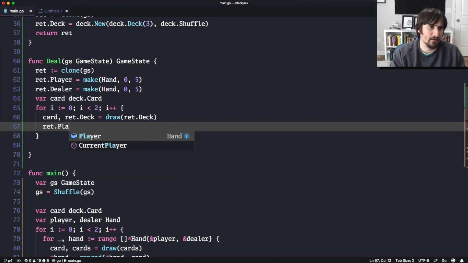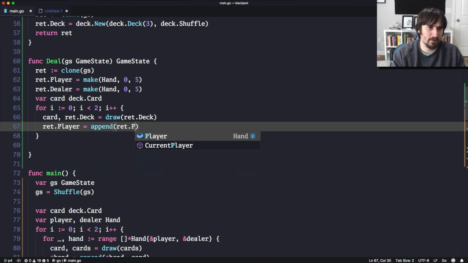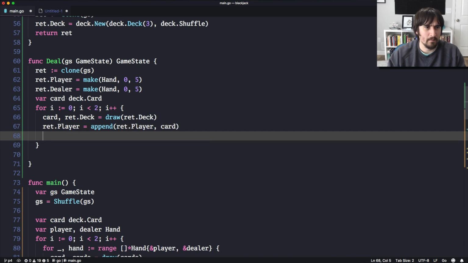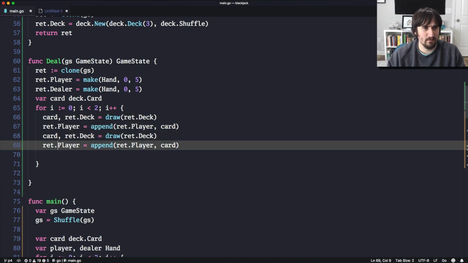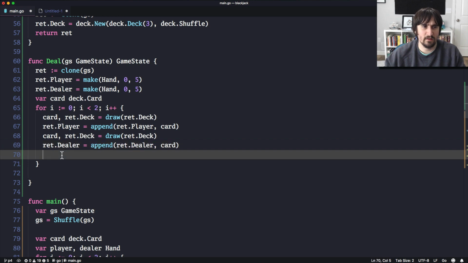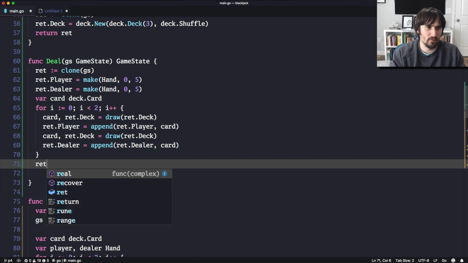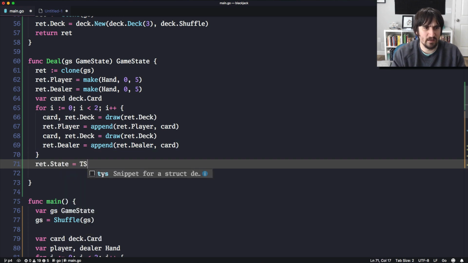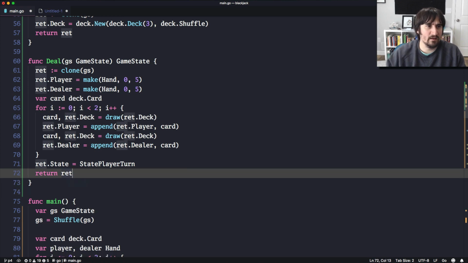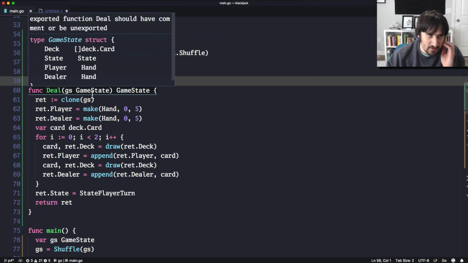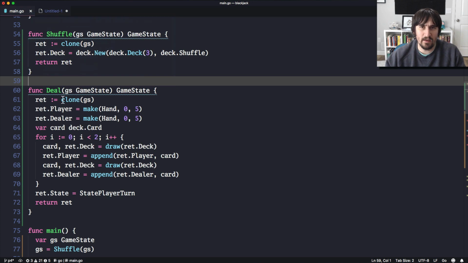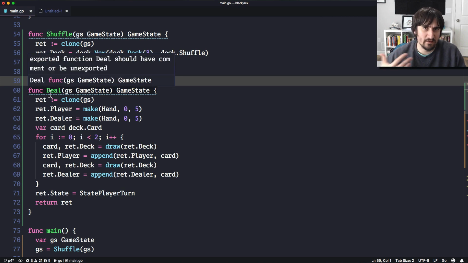All right, so from there, ret.player is going to be append ret.player with the card. And then we're going to do the same thing down here, and we're going to deal a card to the dealer. And then this loop will iterate over twice, so it'll give each player 2 cards. And then we're going to say the state is going to become state player turn, because we know that after we deal the cards, it's now the first player's turn. So that is everything that happens in the deal function. And you'll see that this one's a little bit longer than shuffle, but it's pretty easy to see what's going on here, and it's pretty easy to understand the logic behind it, because it's all a part of that deal step.